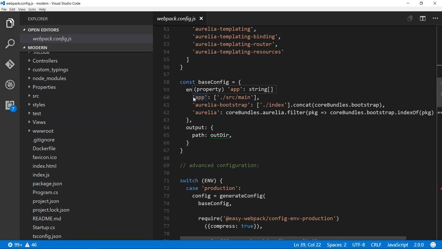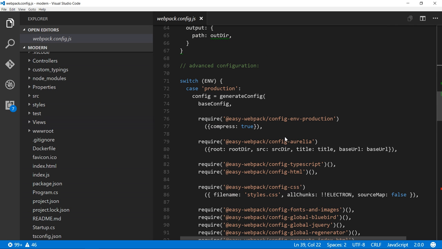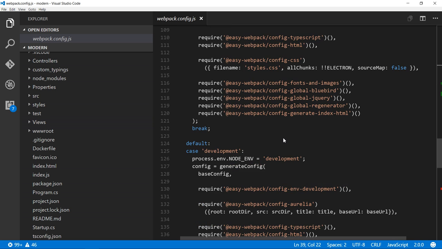Like I said in the earlier part, you could have multiple entry points, and as you can see, there are 3 entry points. There's an app entry point, there's an Aurelia Bootstrap entry point, and there's an Aurelia entry point. And every entry point is going to end up in its own bundle, something like app bundle, Aurelia Bootstrap bundle, Aurelia bundle, and so on. And where it should write the bundles is what you define in the output path property. And there are some configurations for production, testing, and also development.